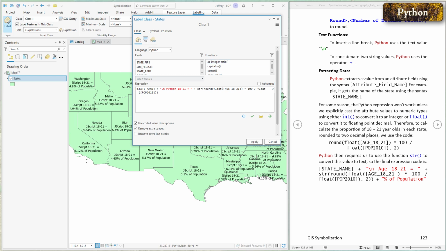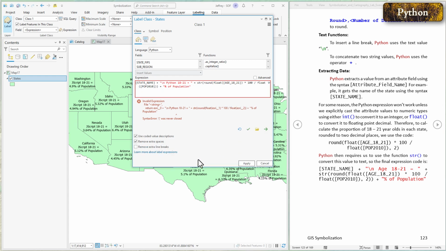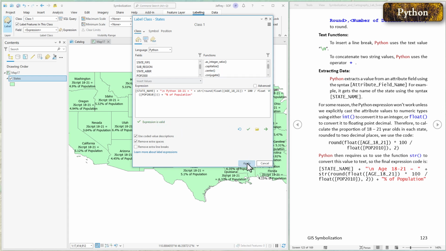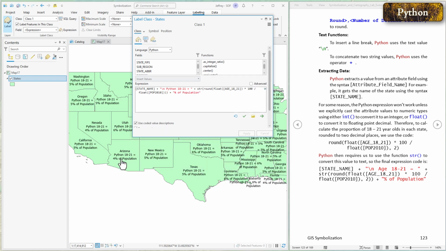Let's make sure we got that formatted properly. Okay. All right. And then add the final text. Let's check and see if it's valid. Uh-oh. We failed to close something here. Let's see. Looks like we're missing one on the end there. Let's check that. All right. Let's see if that works out. Yep, that got it.